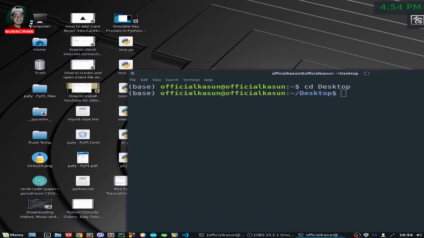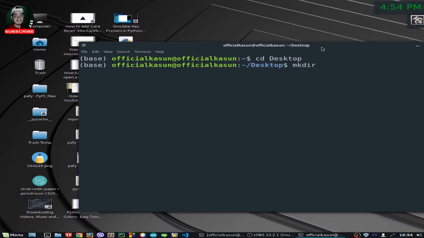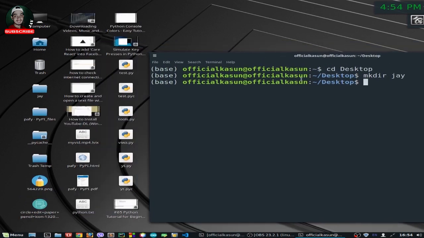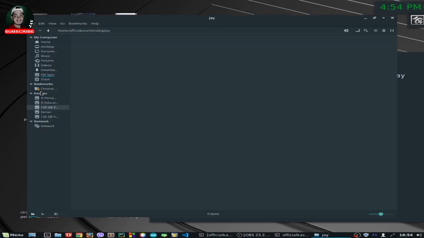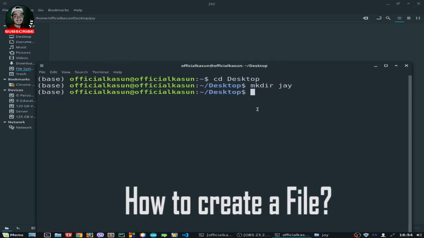However, now I need to create a folder in this desktop directory. So how to do this? Just use the make directory command. What is it? mkdir, and then type your preferred folder name. Okay, so I have created the folder called J on my desktop. So now I'm going to open it. Here is my folder. You can see it. It's an empty folder.